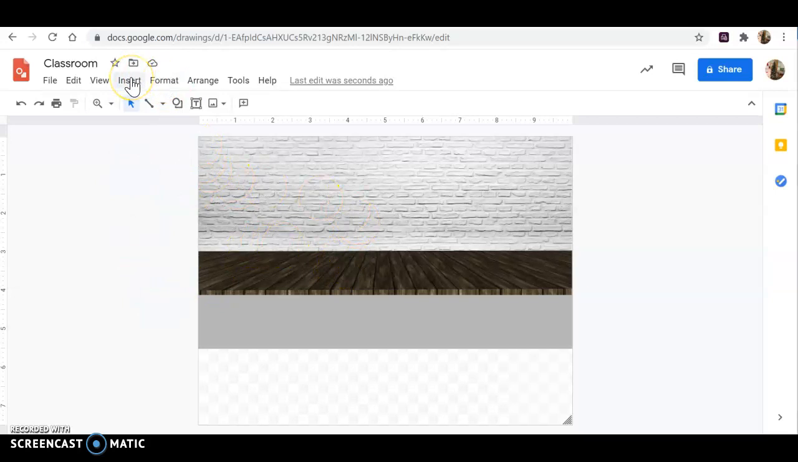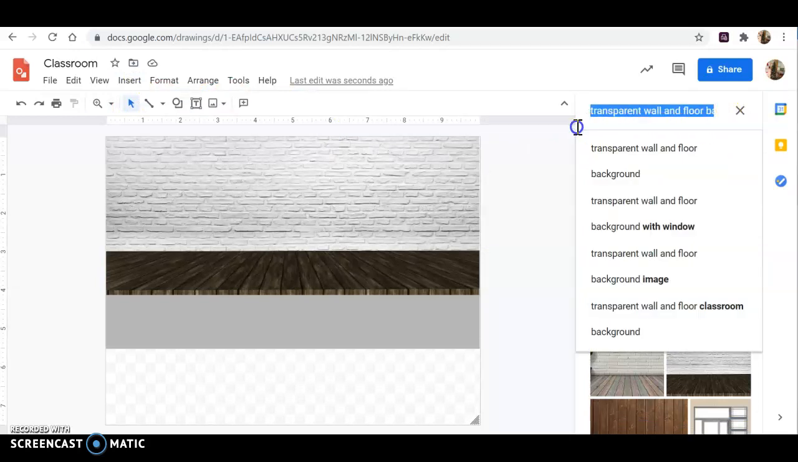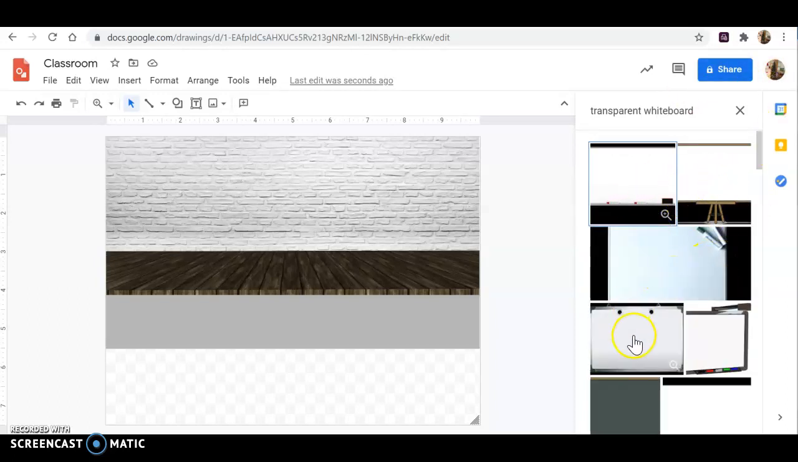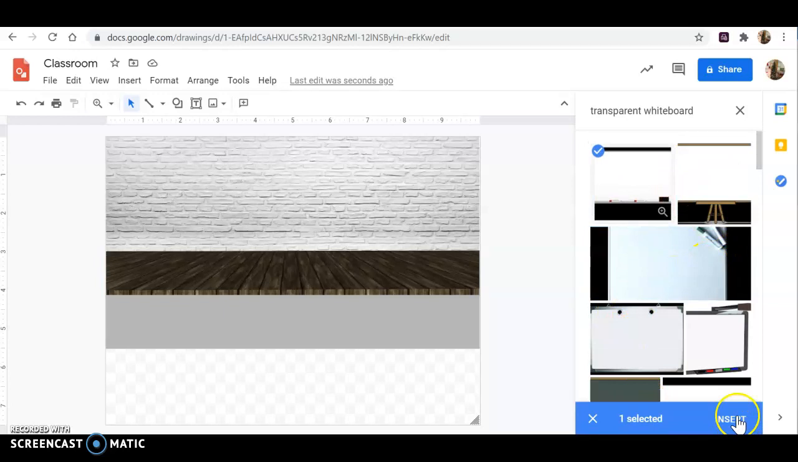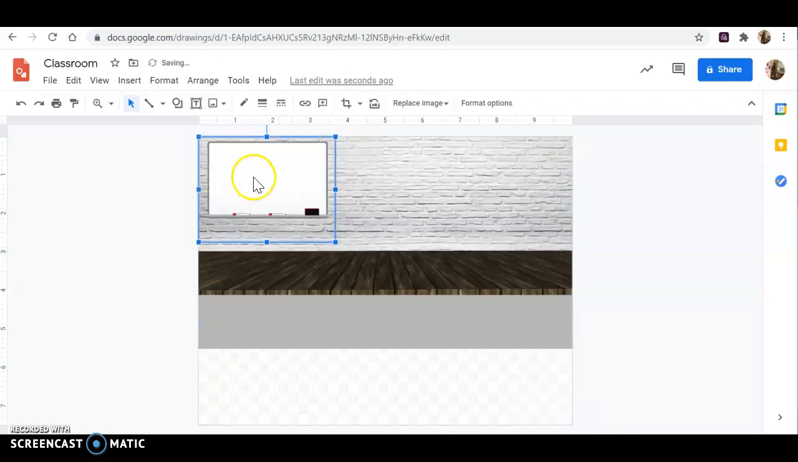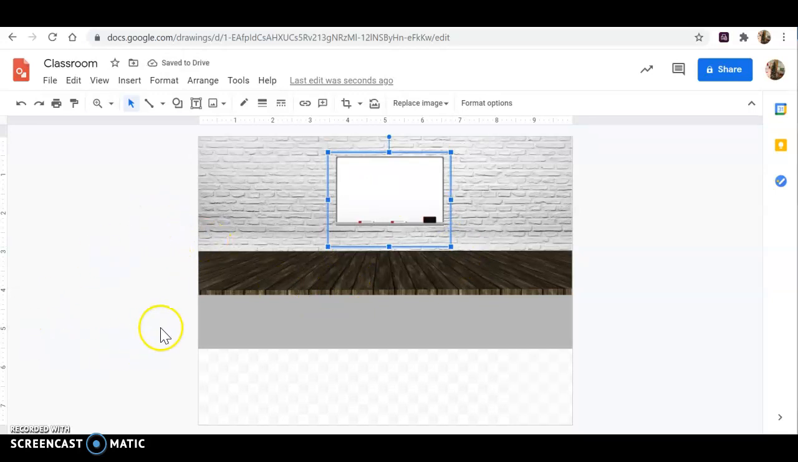Remember that when we add any kind of image, you go Insert, Image, Search from the web, and when you are searching for it, make sure to put the word transparent. Find the one you like, click on it, and insert. If you don't like it, you can easily just hit delete and get rid of it and find a different one. But this one should work pretty well. Resize to how you like. So after this, we just need to fill in our classroom with some furniture, and then I will show you how to make interactive buttons.